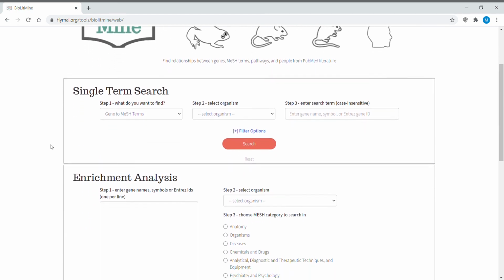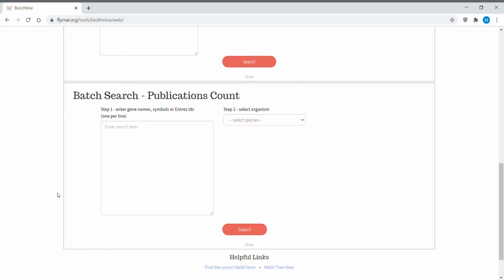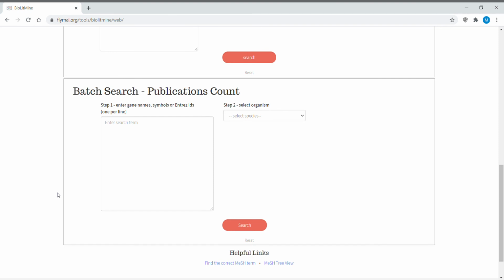Alright, so last I'll show the batch search for publication counts, and this is going to be useful for identifying well-studied or less well-studied genes. This example I'll use kinase genes, and these are going to be generally well-studied, but even amongst a well-studied set of genes, you'll still be able to see that there are some less studied.